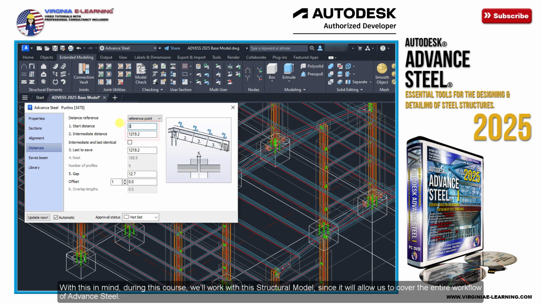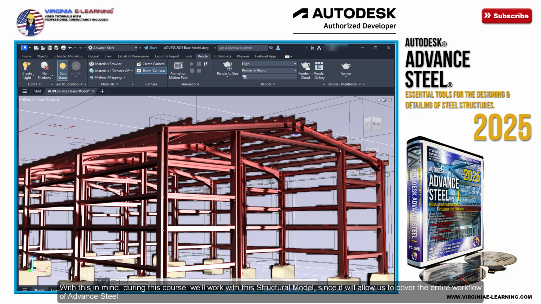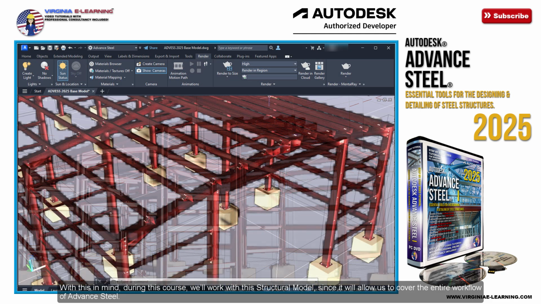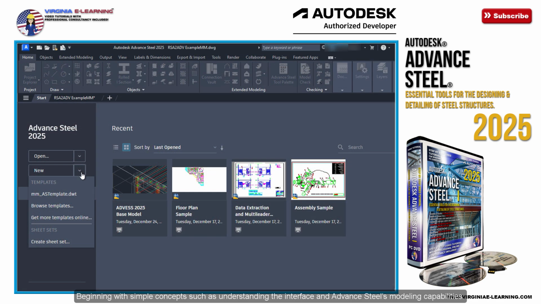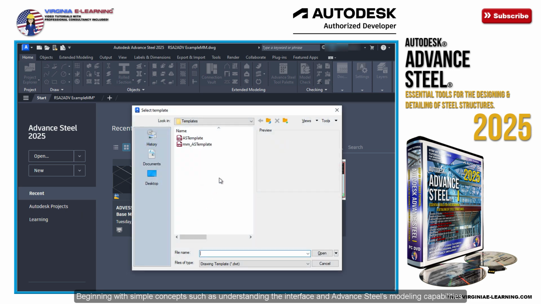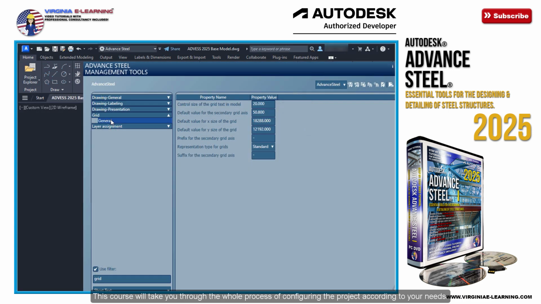With this in mind, during this course, we'll work with this structural model since it will allow us to cover the entire workflow of Advanced Steel. Beginning with simple concepts such as understanding the interface and Advanced Steel's modeling capabilities. This course will take you through the whole process of configuring the project according to your needs.